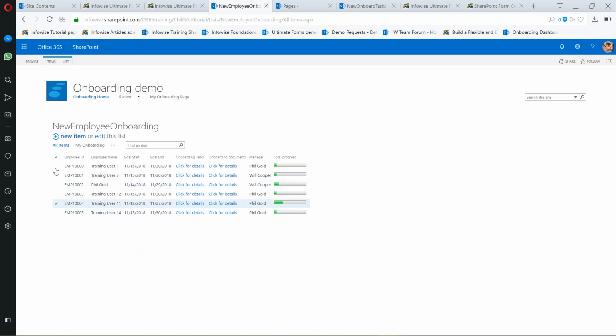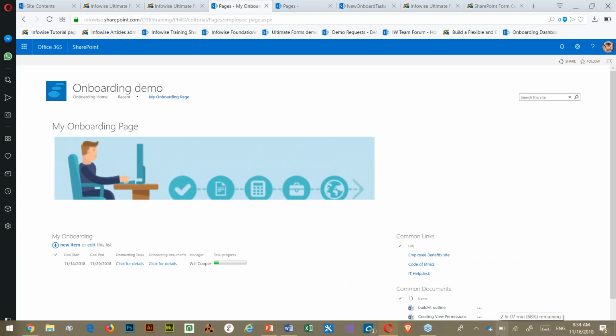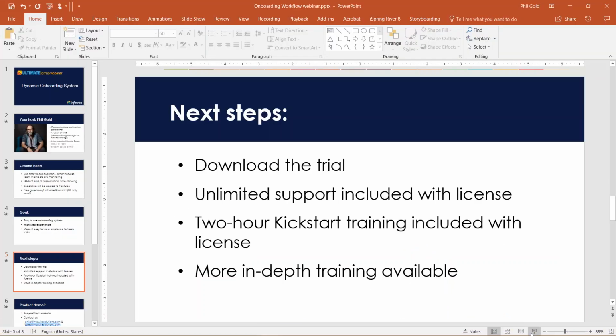As I say, there are a lot of different ways to do this, and it depends on how much time and effort you think you need to go to. I would say off the cuff that any time and effort you spend on onboarding is never wasted. So now with that, I think I'm pretty much done showing you what I wanted to show you in Infowise, but I do have a couple of other things that I want to talk about. Let's talk about next steps.